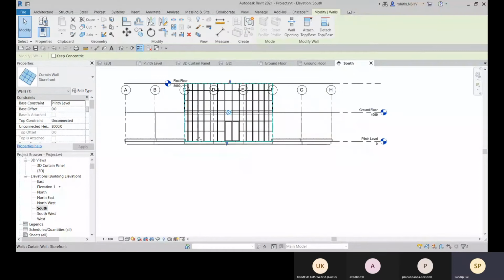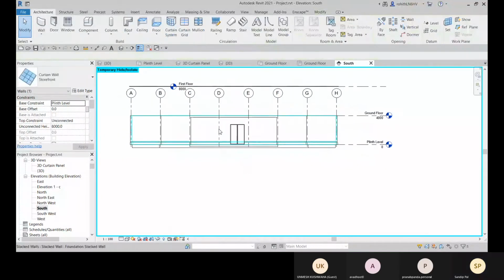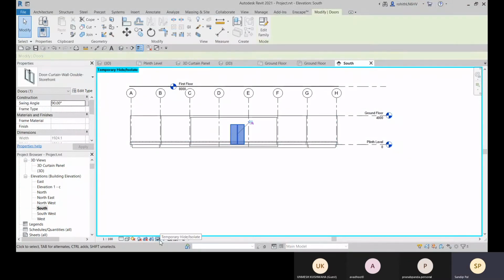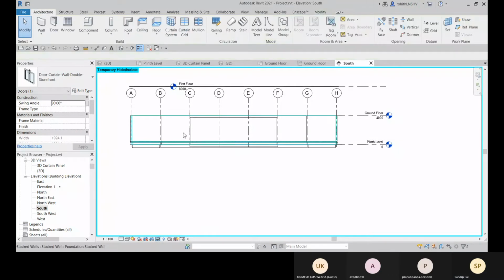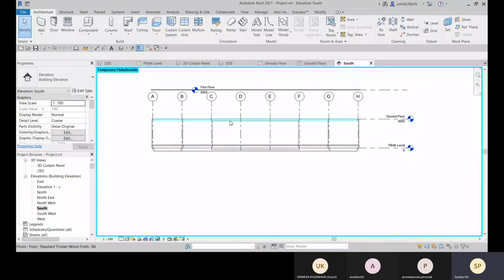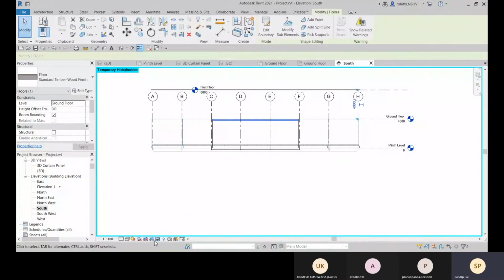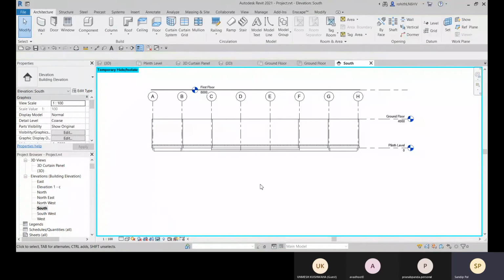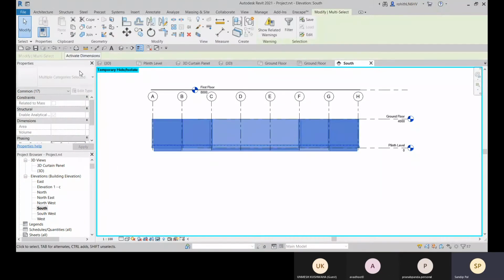For that, what I do is hide this element. And let me hide this also. I think there is no curtain wall anymore, and I will not select this also, so let me hide this also. Now let me select all these elements and then come to modify.